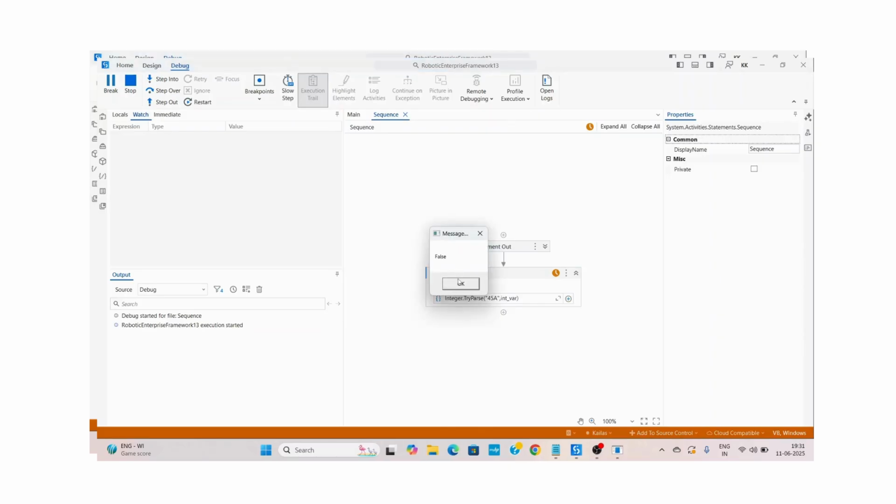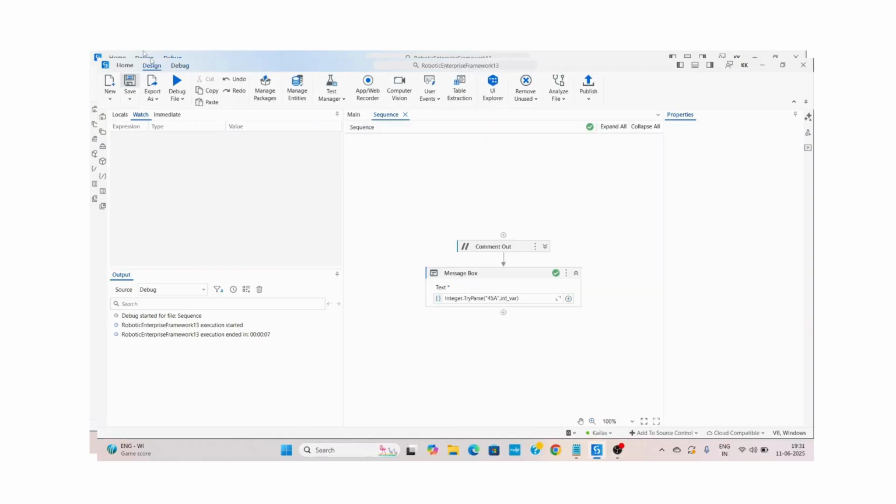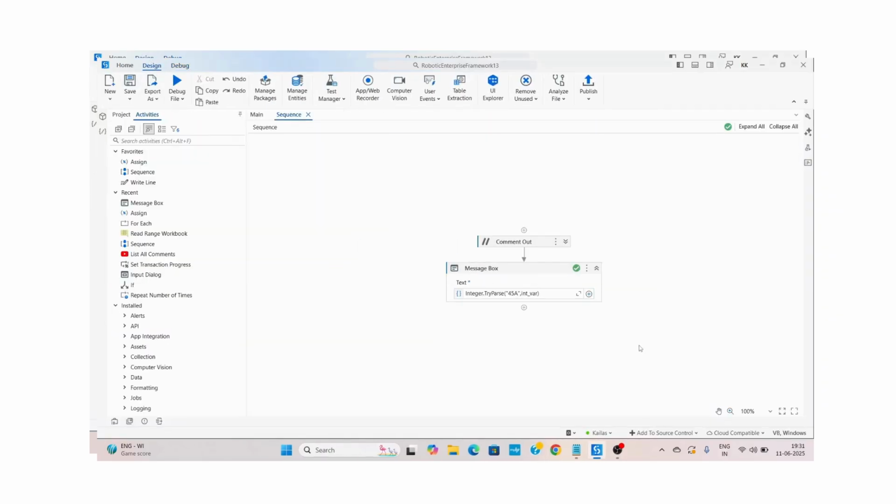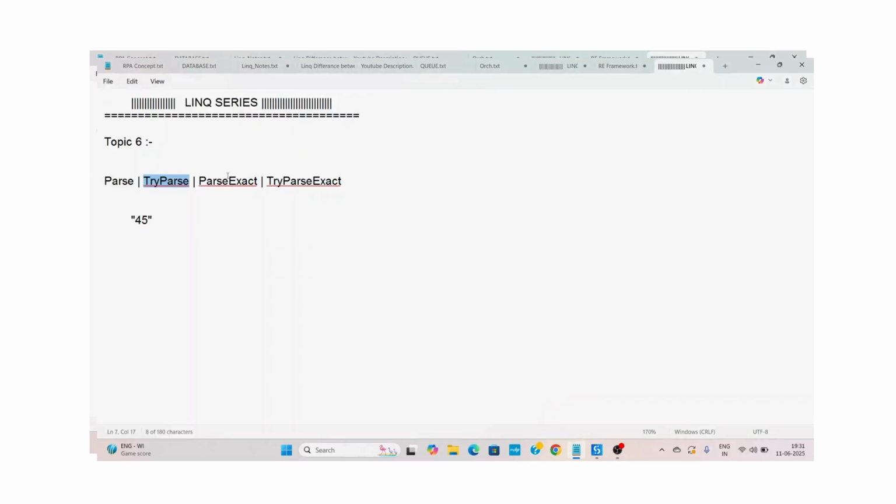Instead of an error, it is going to display false. So that is the use of the TryParse method. Okay, so next is ParseExact. Why are we going to use this ParseExact method?